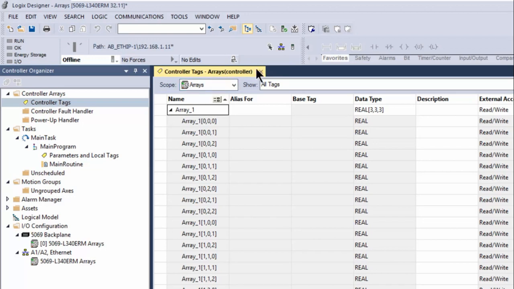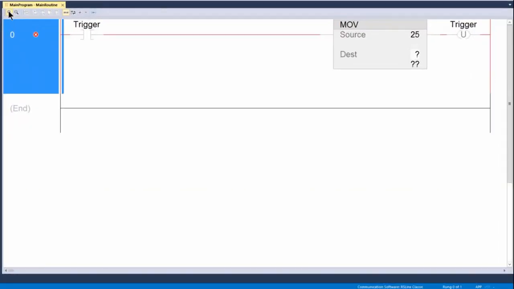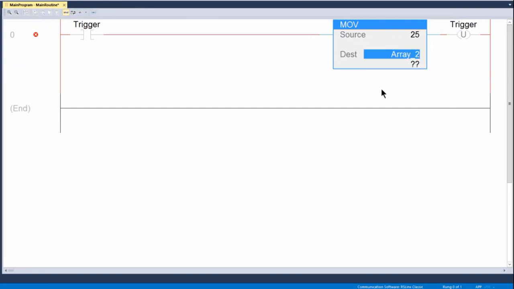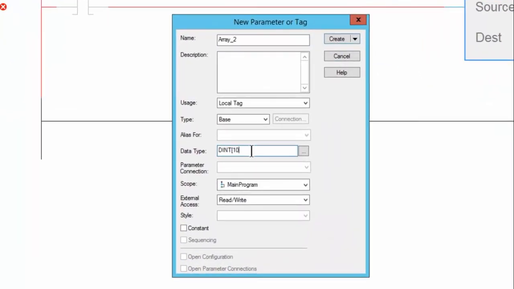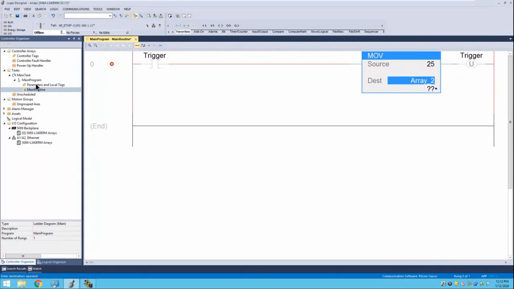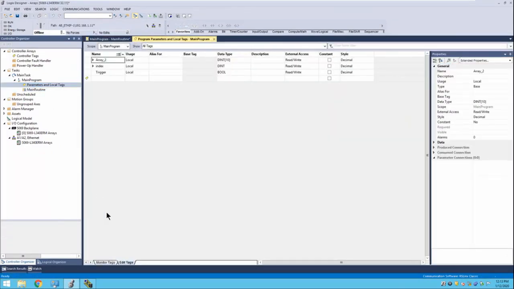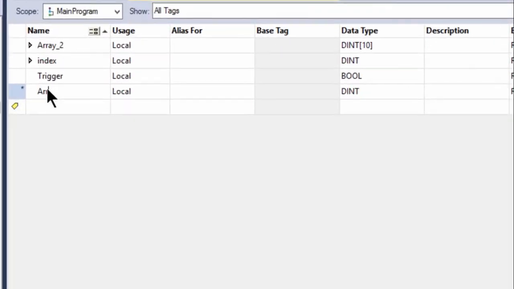We can also create an array directly from within a logic editor by right-clicking the entered tag name. Then we fill in the new tag dialog as in the previous example. Finally, if we access the Edit Tags tab of a tag table, we can go to the last line and create our array just as we would with any other tag or program parameter.